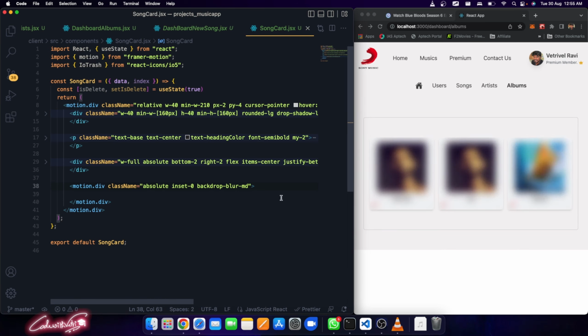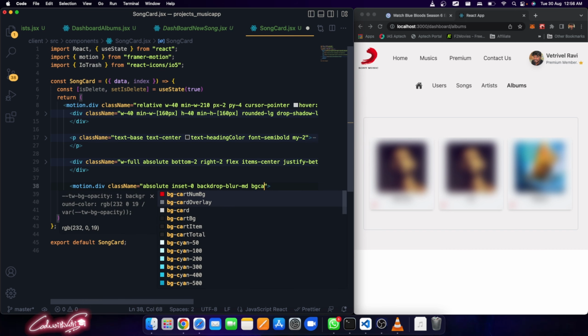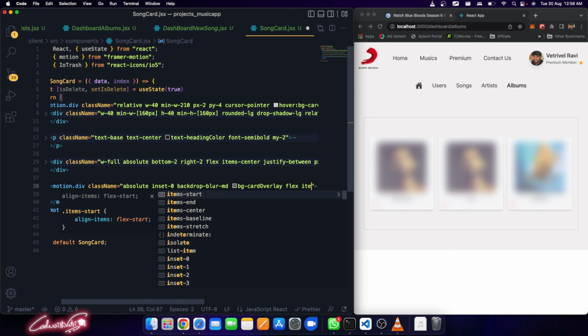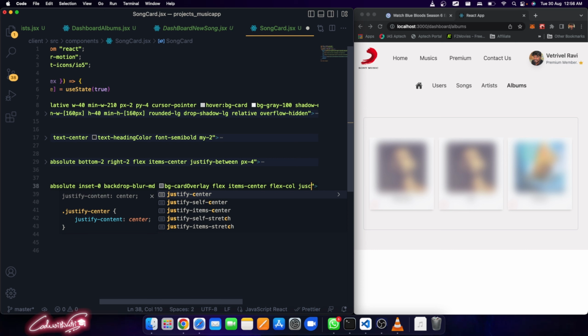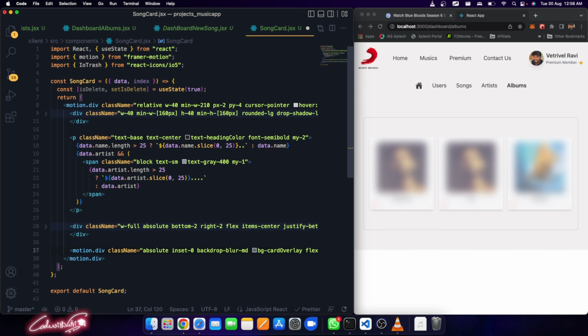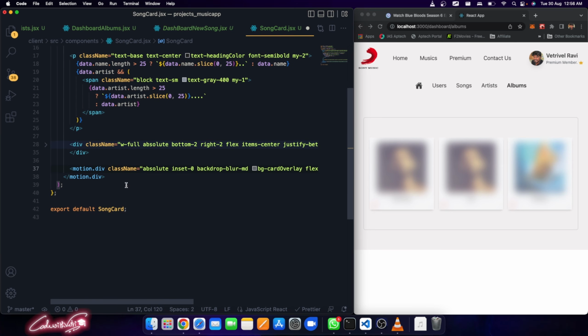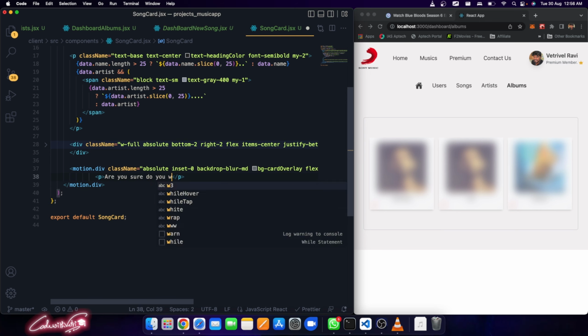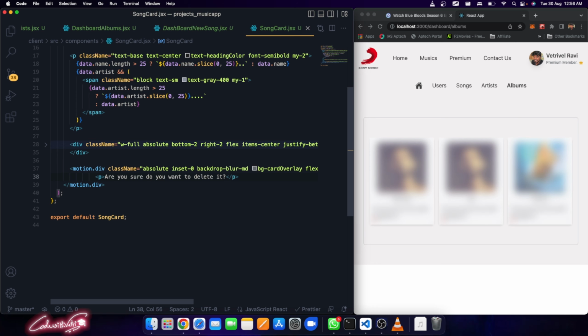All right, so we can give bg-card-overlay. I can give a little bit of blur. Okay, now I can see it much better. Here I'm just going to say flex, items-center, flex-col, and justify everything in the center position. Save the changes. Fine. Then right after here, we can make the changes, like I can show a message like, are you sure? Do you want to delete it? Save the changes.